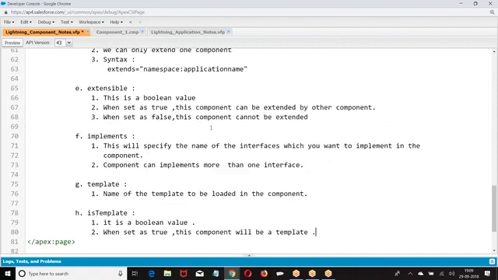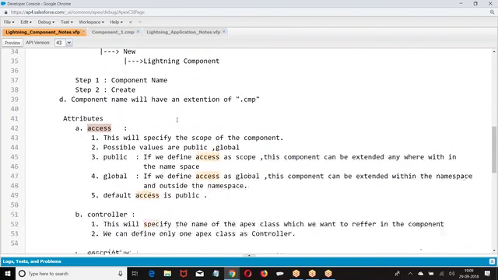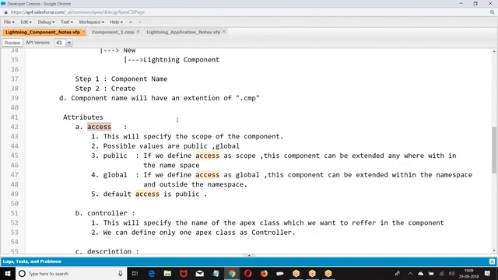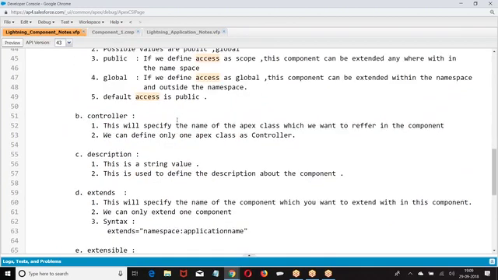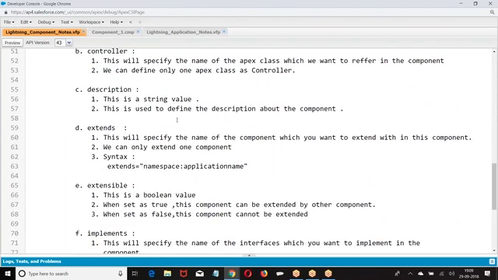Let me revise the properties once again quickly for your understanding. First we have access, the scope of this component. When it is public, this component can be used within the namespace, globally within the namespace and outside the namespace. Controller, which Apex class you want to use in this component. Description, a description about this component.